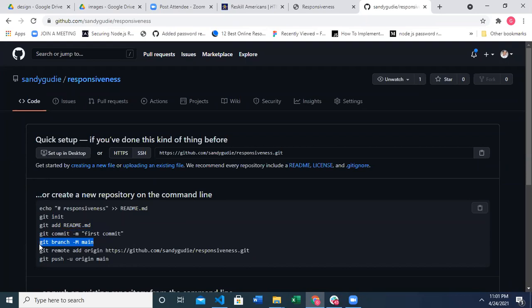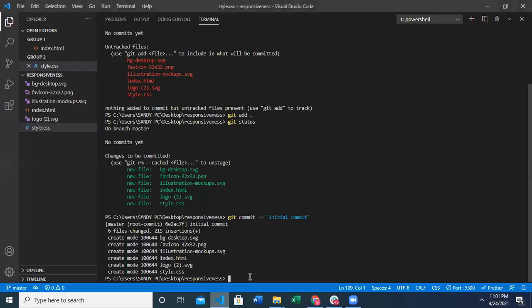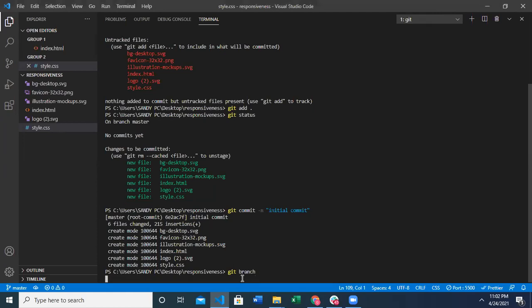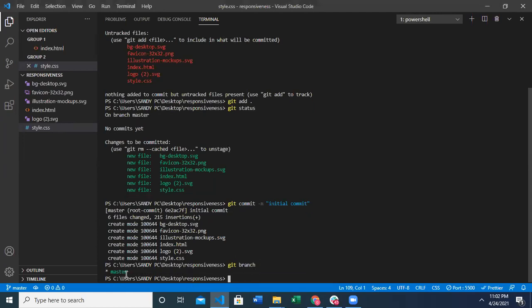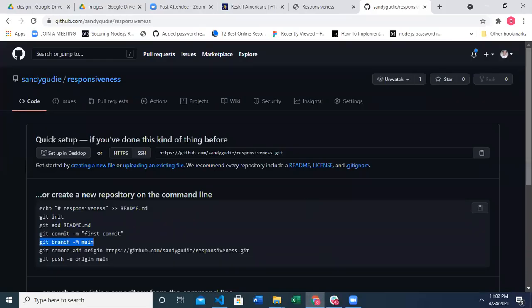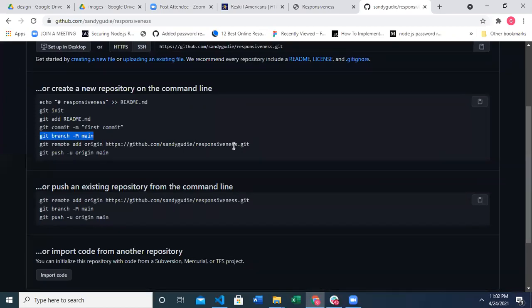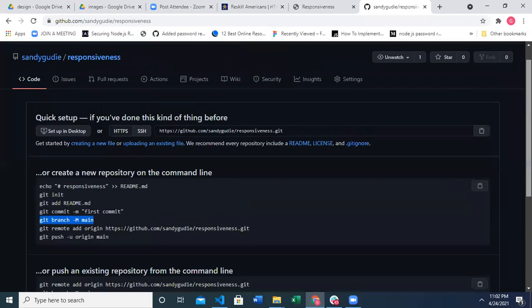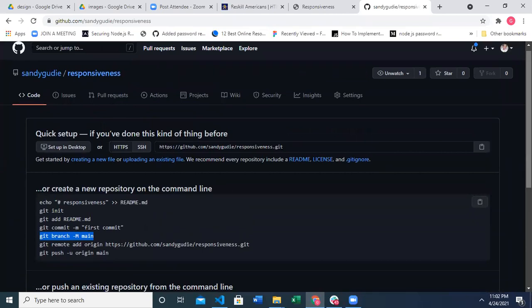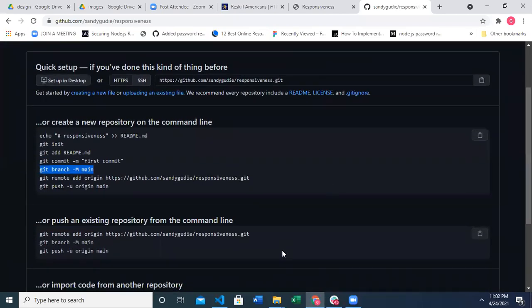And git branch. I'm going to do this. Why? Because by default, my files are in the master branch. How do I know? If I type git branch, it's in master. But if I go to my repo, the branch there is main. The branch in my repository here on GitHub is the main branch.